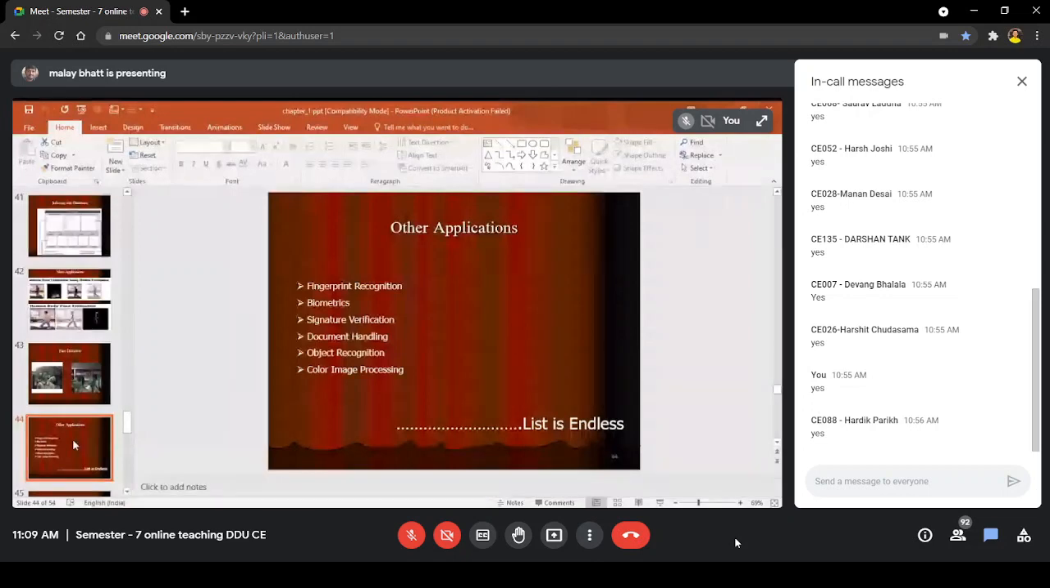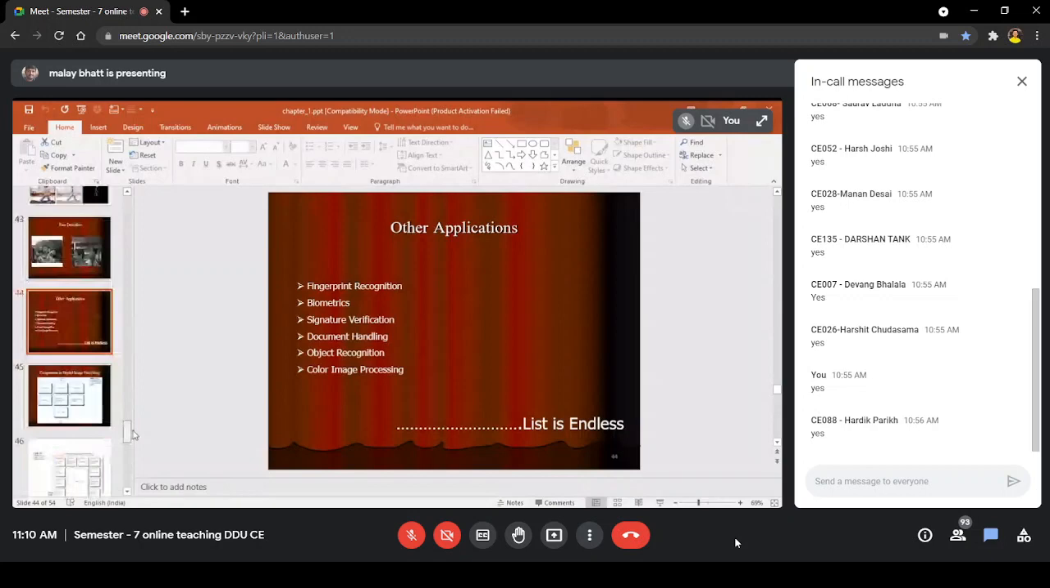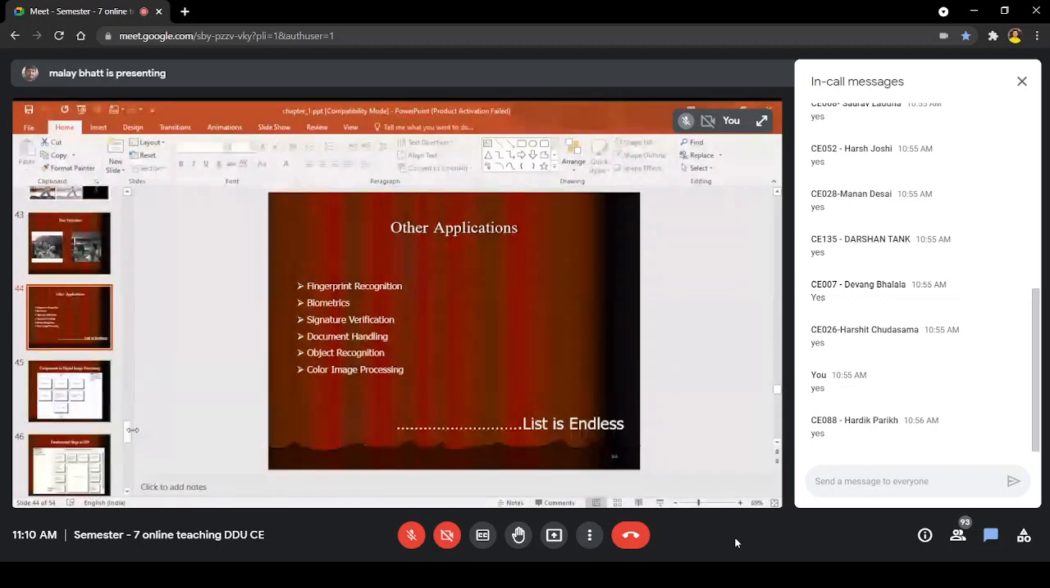Color image processing. This example also I have discussed in the last session, that if there is a grayscale picture, so that grayscale picture can be converted into a color form. So it is a very popular application. So this list is very large.